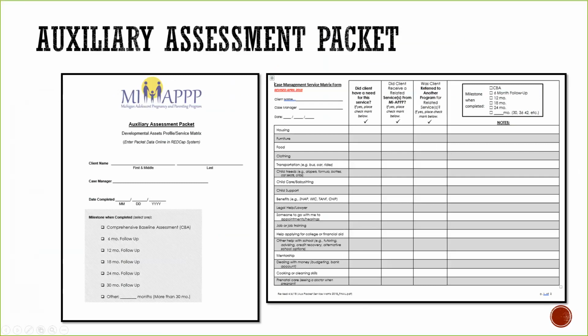The auxiliary assessment packet is to be filled out with every milestone, including the CBA and all of the follow-ups at the 6-month intervals. On the front page of the auxiliary packet, you'll find the client name, the date, the case manager, and you'll check the box here for the milestone that this auxiliary packet is associated with.